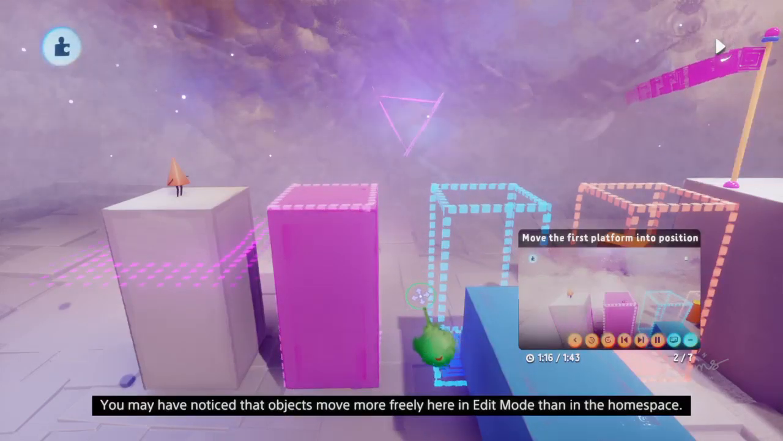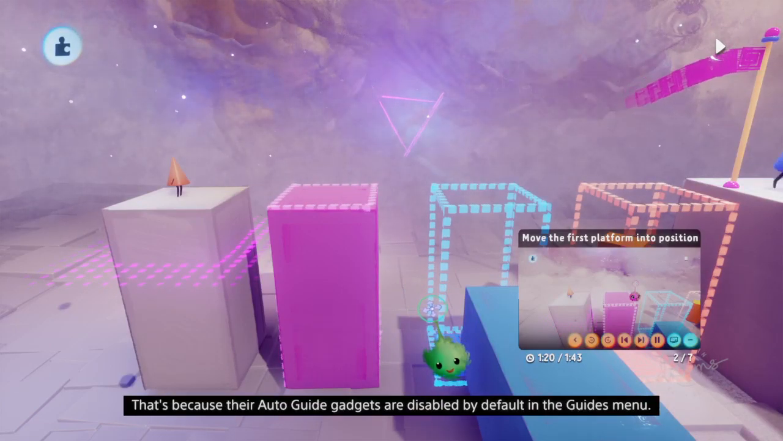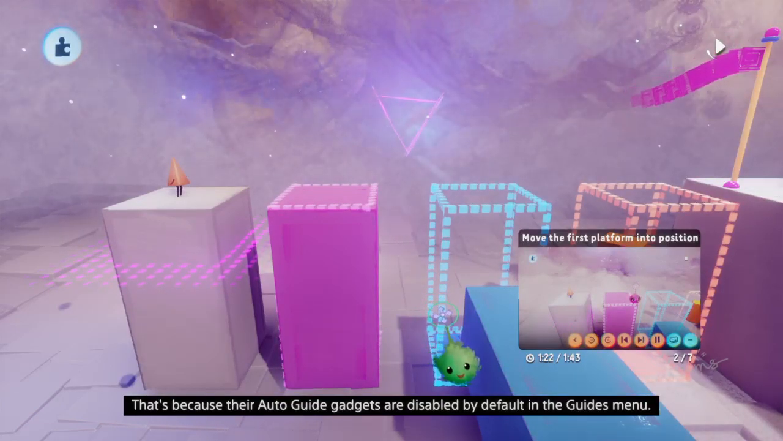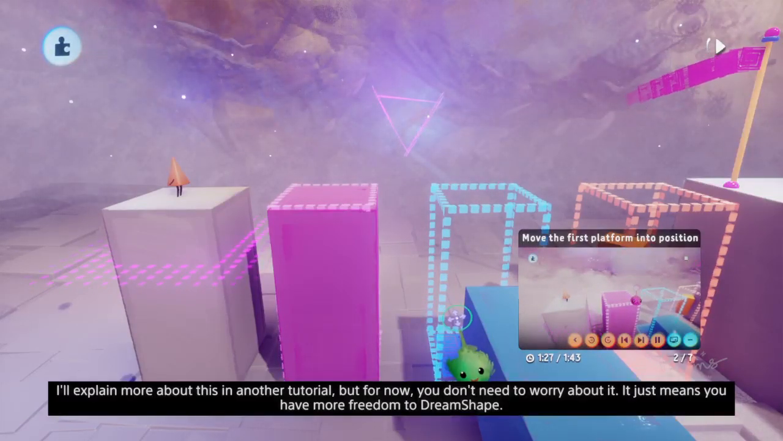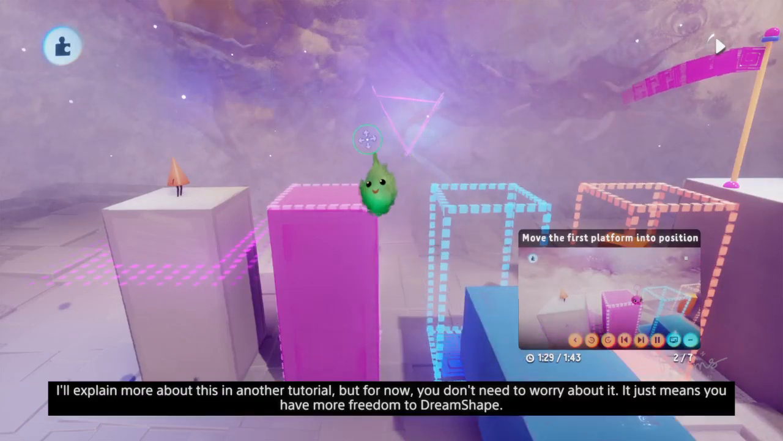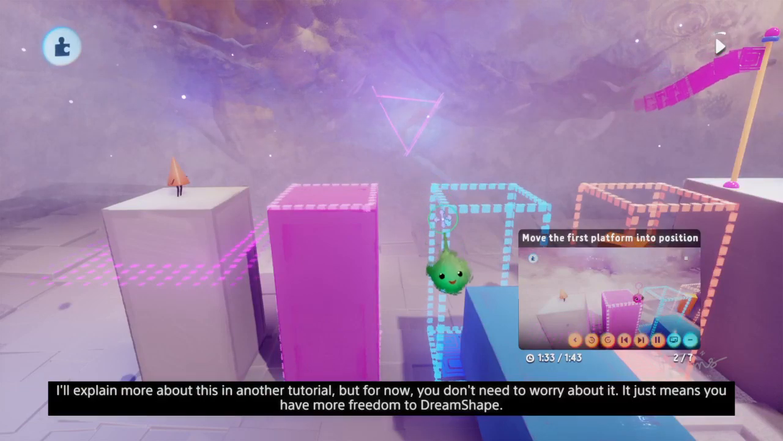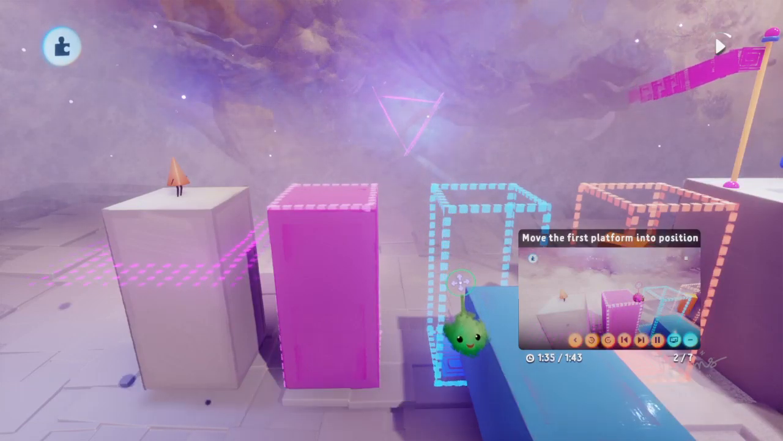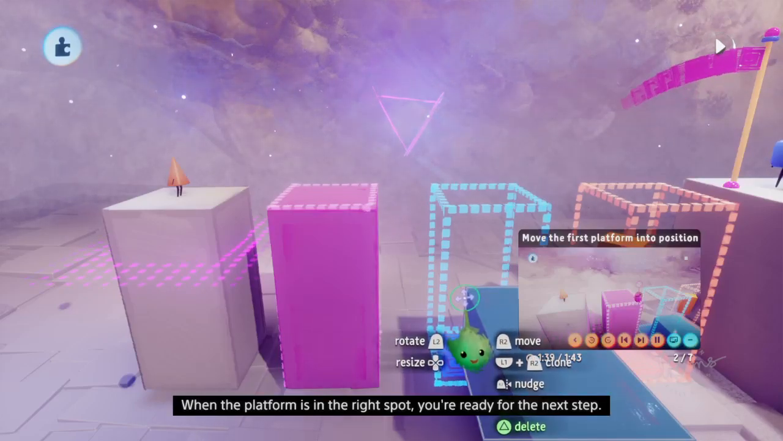You may have noticed that objects move more freely here in edit mode than in the home space. That's because their auto-guide gadgets are disabled by default in the guides menu. I'll explain more about this in another tutorial, but for now, you don't need to worry about it. It just means you have more freedom to dream shape. When the platform is in the right spot, you're ready for the next step.